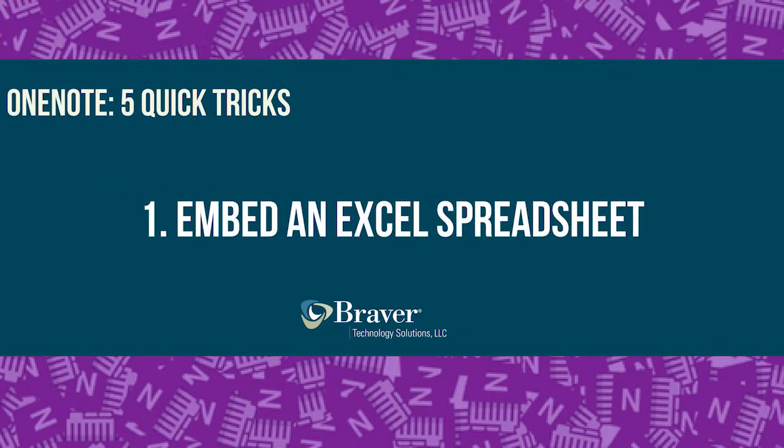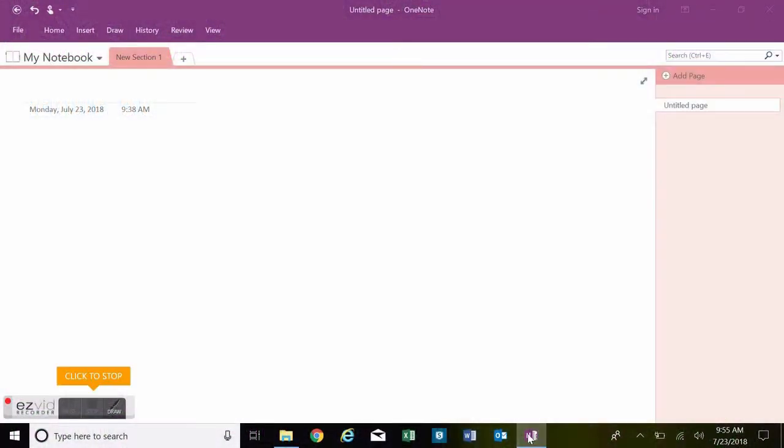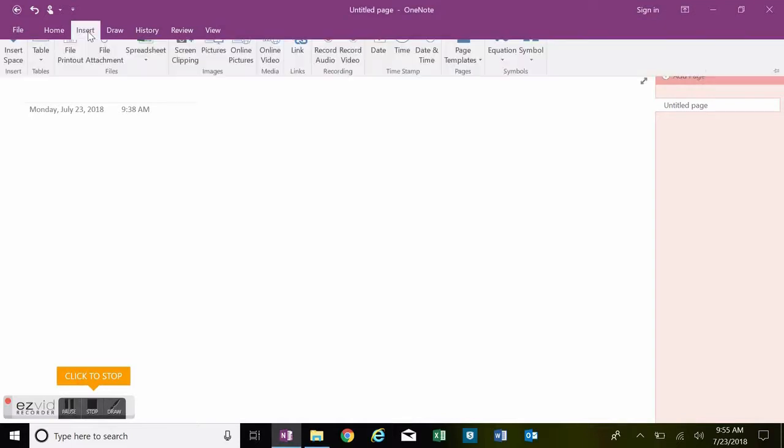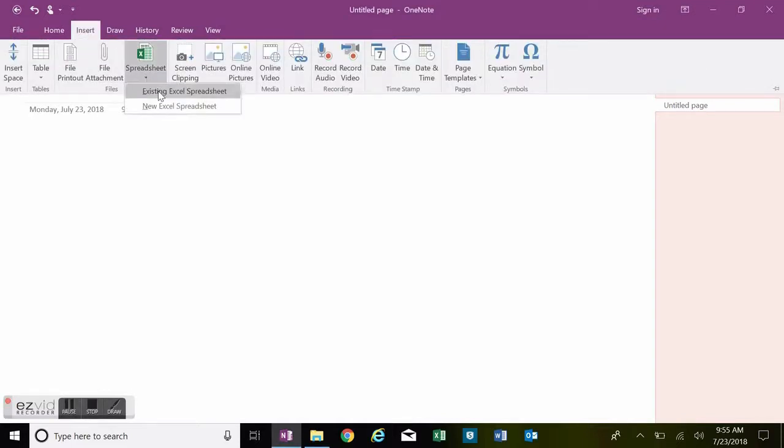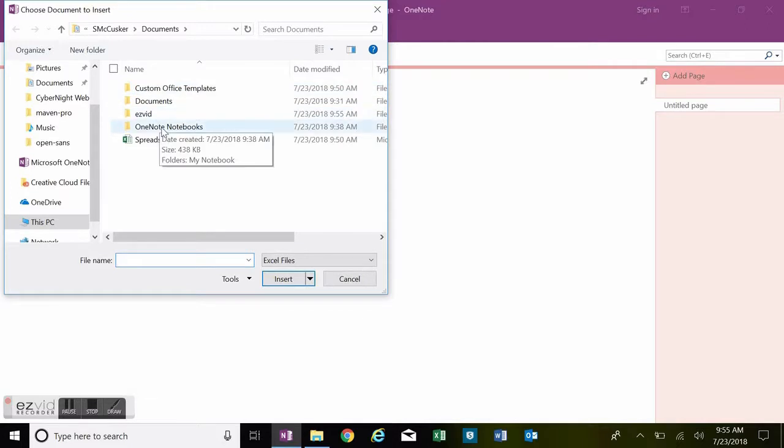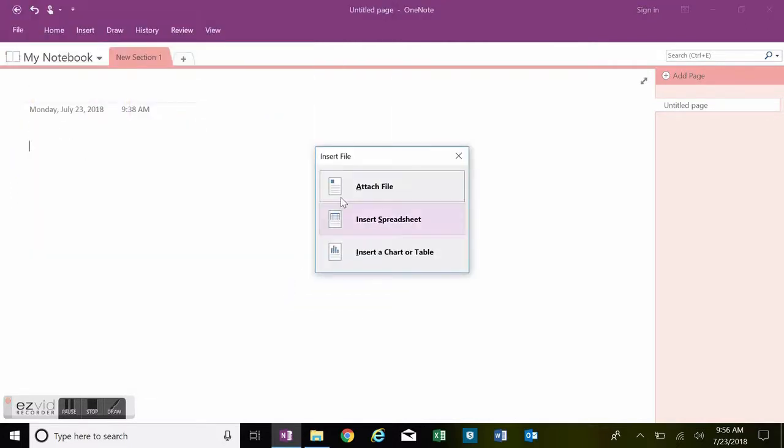Including an Excel spreadsheet in your OneNote notebook is a great way to keep all your data in one place. Keep in mind that changes you make to the spreadsheet in OneNote won't appear in the original file in Excel. On the Insert tab, choose Spreadsheet, Existing Excel Spreadsheet. Find and click the file you want to add and choose Insert. Choose Insert Spreadsheet.